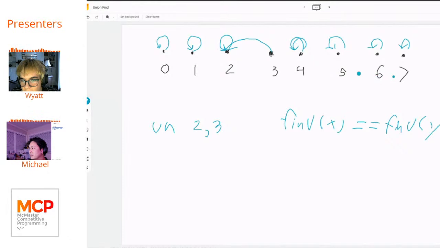So let's do 6 to 7, then 6 to 5. So you go up that path. Good idea. Okay, so let's say we do 6, 7. We arbitrarily take one of 6 or 7 and point it towards the other. So I'll take 6 this time for fun, and I'll point it towards 7.